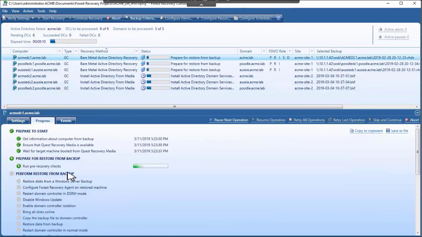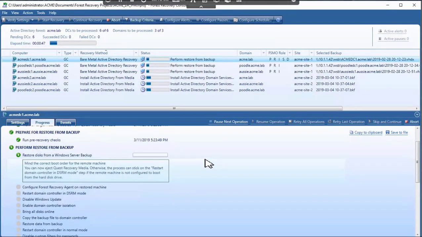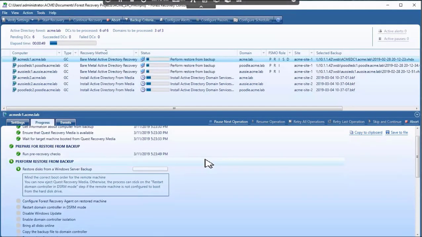The recovery time really comes down to the size of the volumes that were on the original DC. Once the restore disk from a Windows Server backup step goes green, you will need to go into either the BIOS and make sure your primary disk is the main boot device, or unmount the ISO if it's a virtual machine. So after the recovery is completed, it will boot to the operating system.